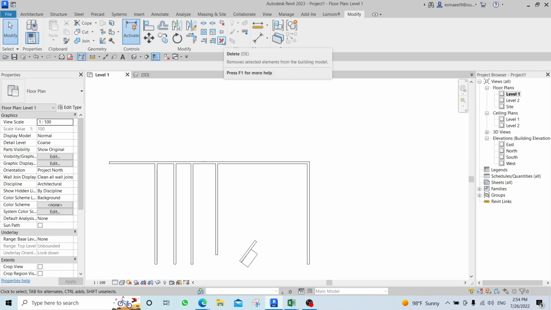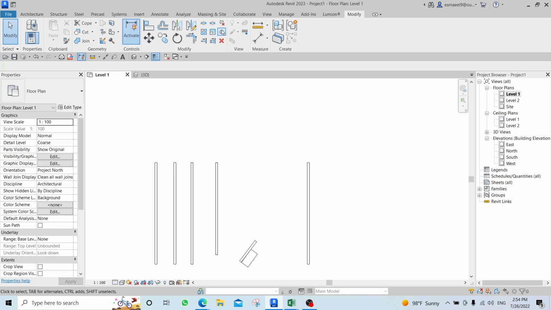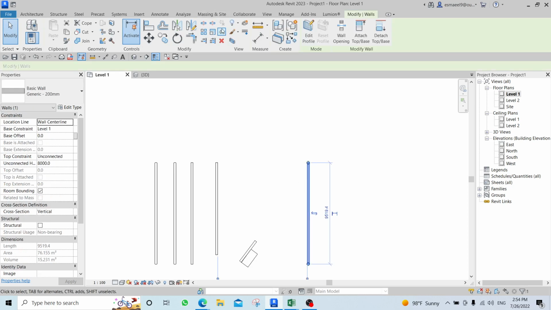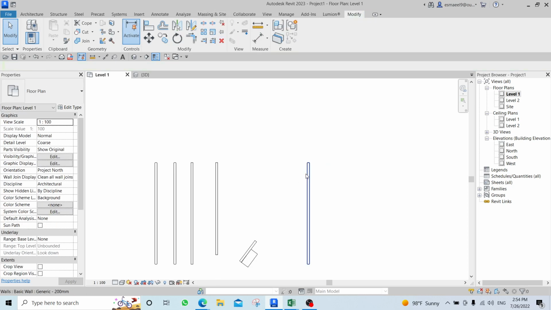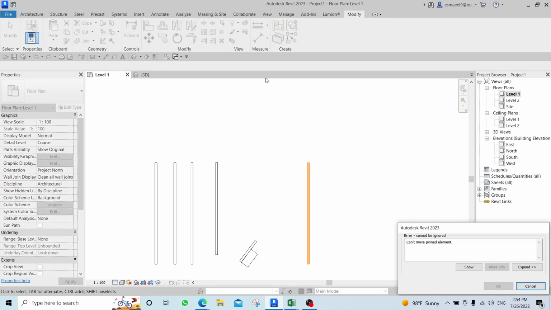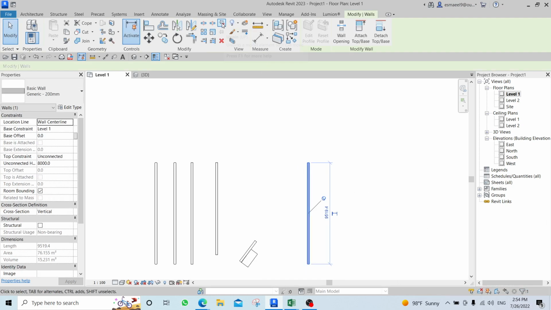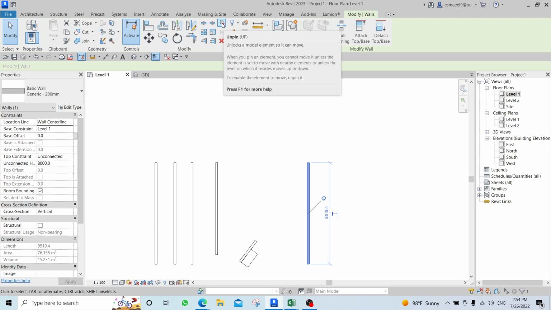This one is for delete. Select, delete. This one is for pin. Pin means just to lock it. Click, pin it. Now if I try to move it, Revit will not accept because it's pinned. You cannot move a pinned element. In order to unpin it, I can go like this from this one. Unpin, or UP, is the shortcut.